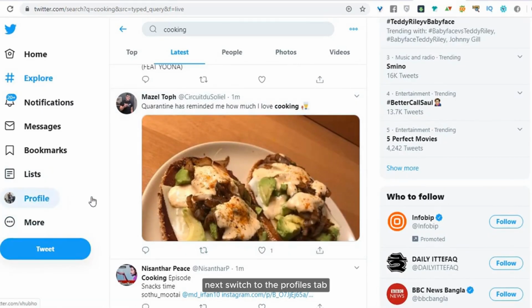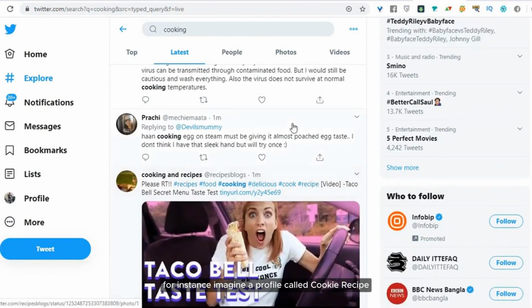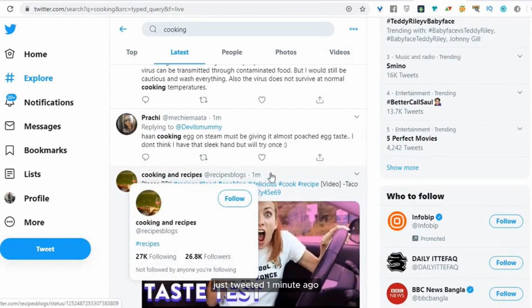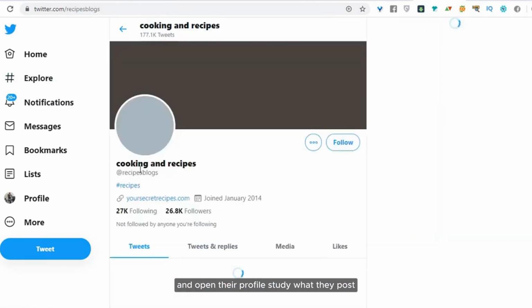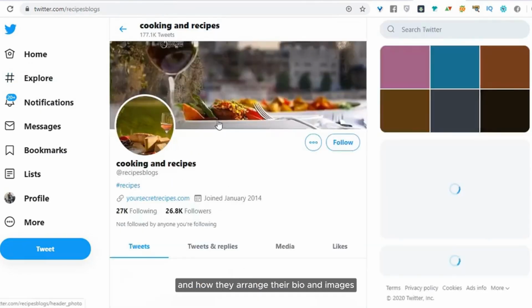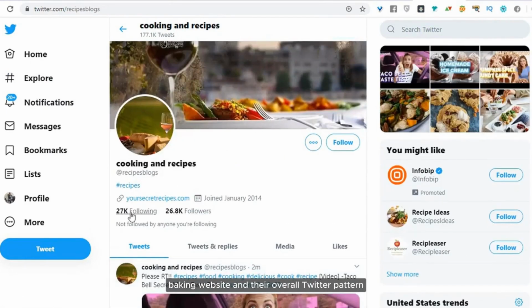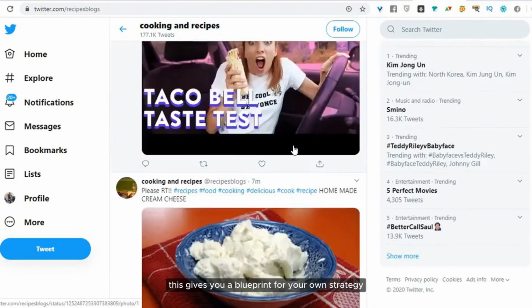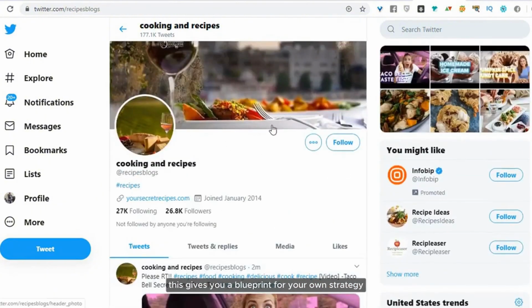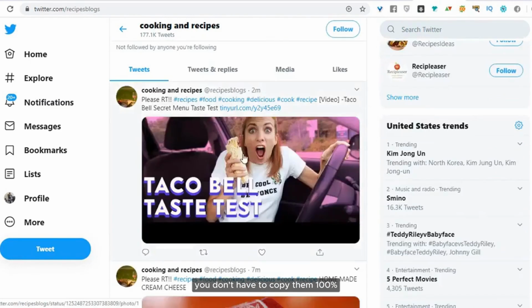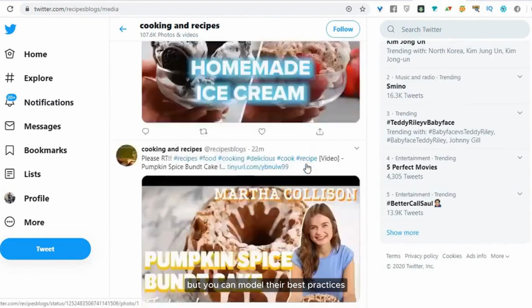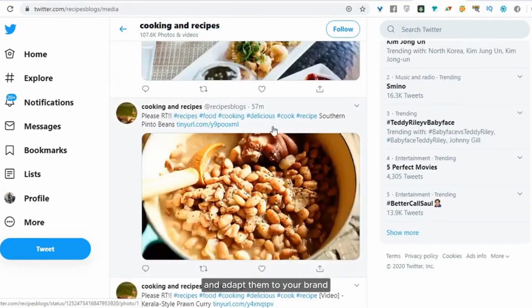Next, switch to the Profiles tab to scout accounts in your niche. For instance, imagine a profile called Cookie Recipe just tweeted 1 minute ago. Treat them as a competitor or inspiration and open their profile. Study what they post, how often they tweet, and how they arrange their bio and images. Note their hashtags, cookies, baking, website, and their overall Twitter pattern. This gives you a blueprint for your own strategy. You don't have to copy them 100%, but you can model their best practices and adapt them to your brand.